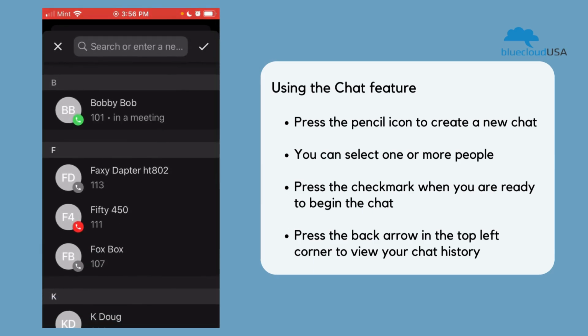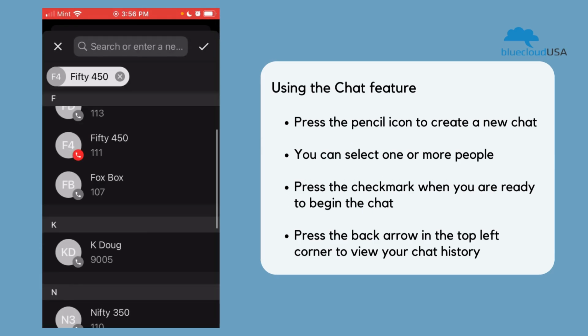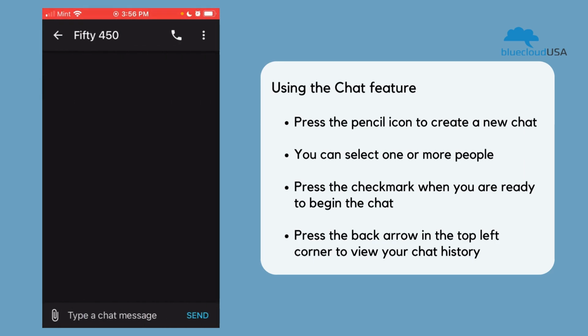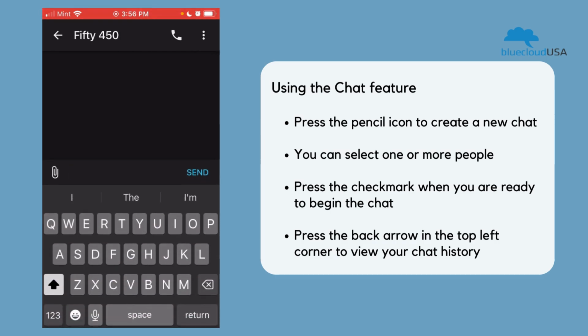In order to send a chat to your coworker, all you need to do is press the pencil icon, select the coworker, and you can select multiple if you'd like. When you're done, press the check mark in the top right. From here, you'll press the type a chat message to start typing and press send.